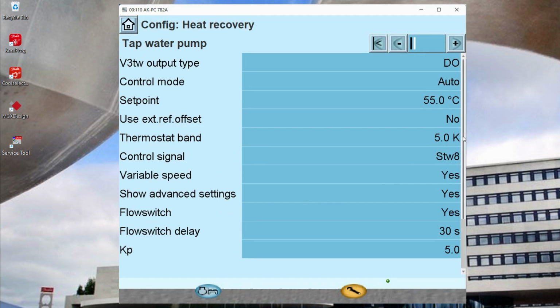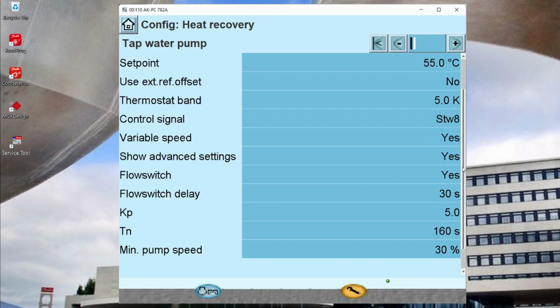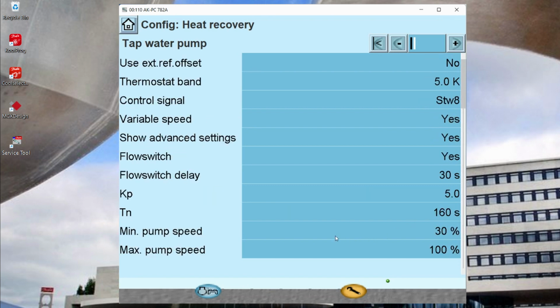If we go down in the same menu, we can see the configurations of the pump. So we set as the minimum speed 30% and the maximum pump speed as 100%. Let's go to the status screen now.